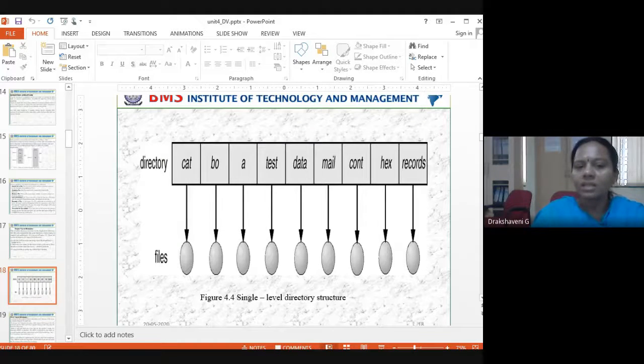That's what you can see in this image. If you keep all your files in only one single directory, you can keep your cat file, test, data, mail, content, all your records, everything in only one directory. That's what is called a single level directory. So this is a diagrammatic representation of your single level directory.